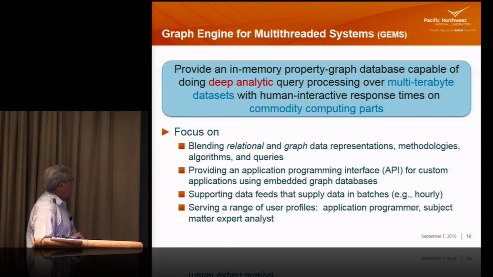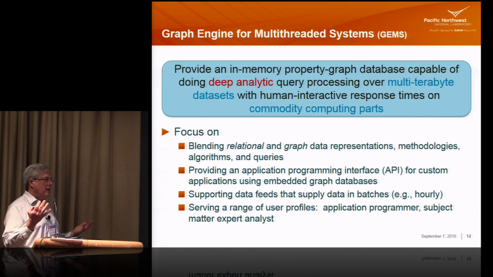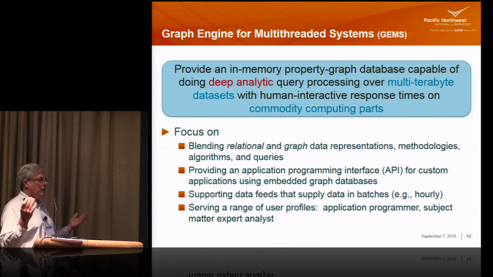Good. Okay. So with that hybrid data model with graphs and things, we've developed a graph engine called GEMS. It's the second generation of it. The first generation was a scalable engine based on RDF and SPARQL, and we scaled that up to 256, 512 nodes on a cluster system, and we were doing graphs on the order of 100 billion edges.